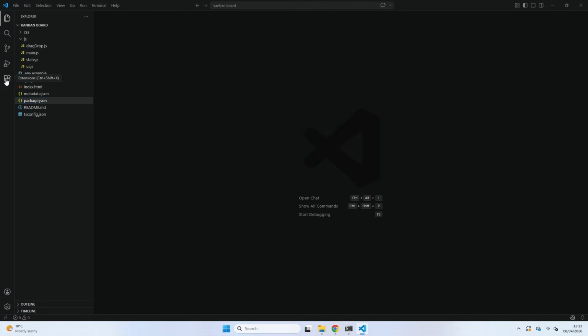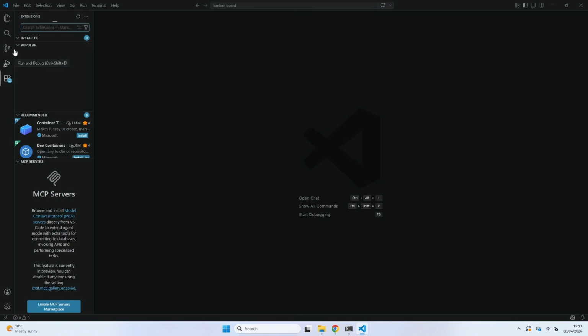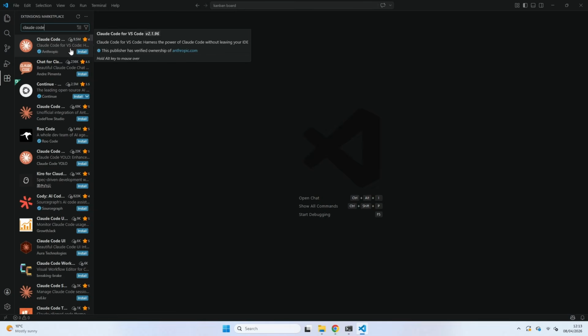On the left sidebar, click the extensions icon. It looks like 4 squares, or press Ctrl+Shift+X. In the search bar, type Claude Code. Install the one published by Anthropic. It takes about 10 seconds.